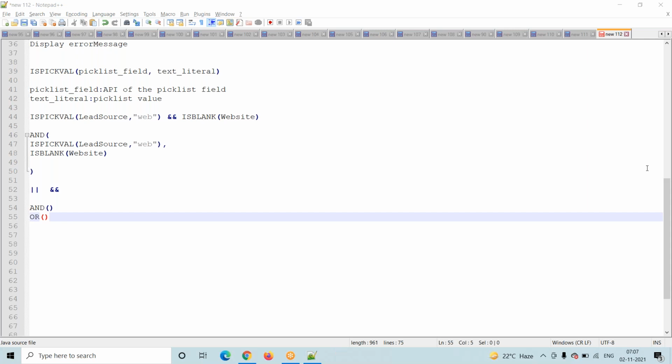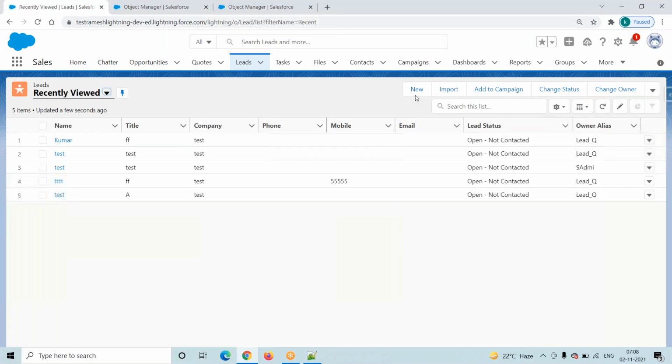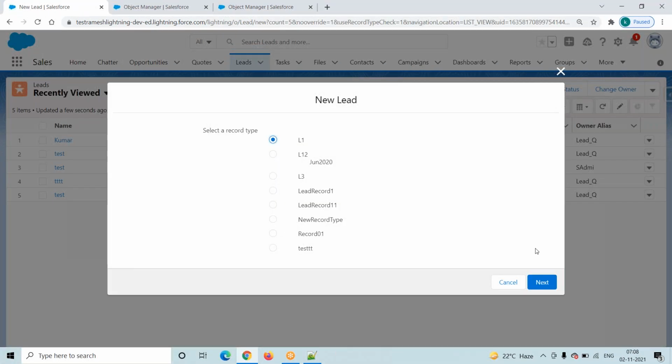Okay. Ramesh, can you go to this page? When you are making this, create a new lead. Newly. Okay. New. Click on this new button.